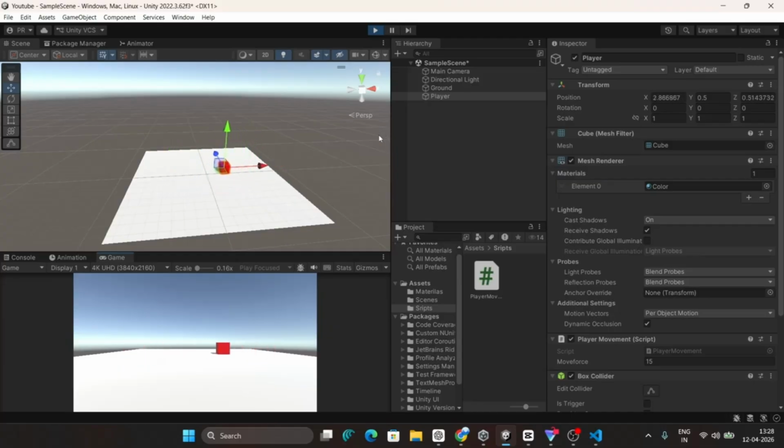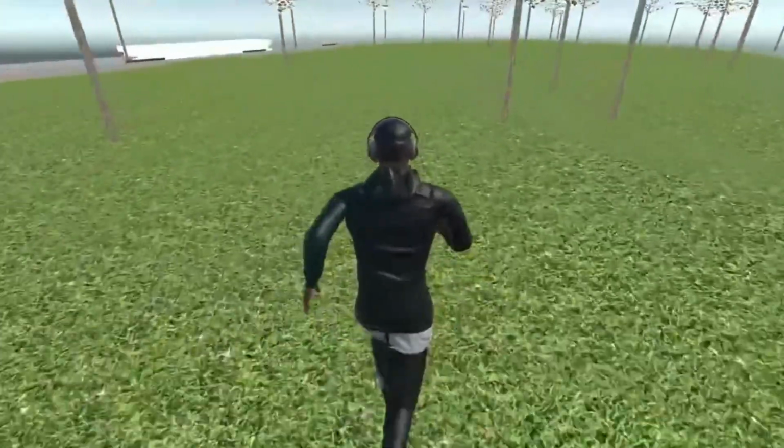One thing to keep in mind when using AddForce is that movement may feel slightly slippery. This happens because physics introduces momentum. So the player might continue moving a little even after the input stops. In some games this is actually desirable, especially when you want realistic or physics-based movement.